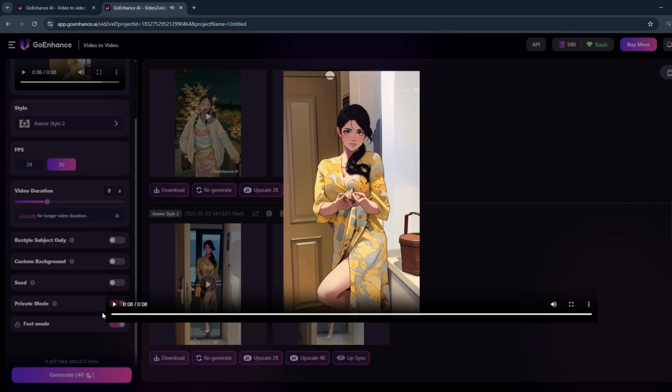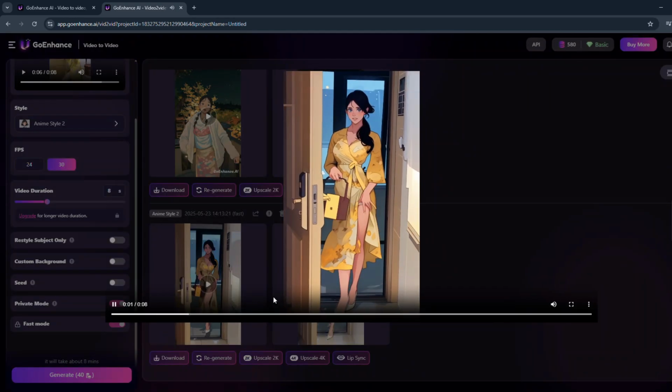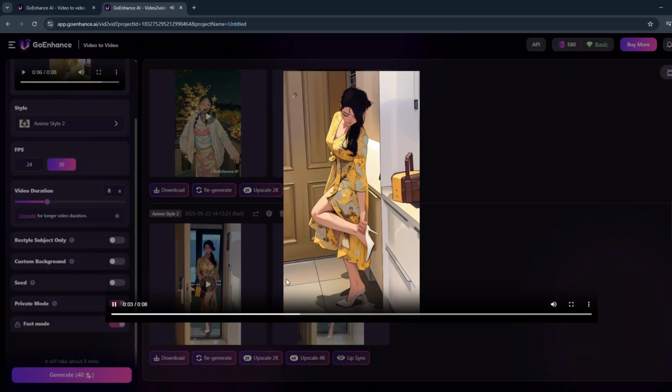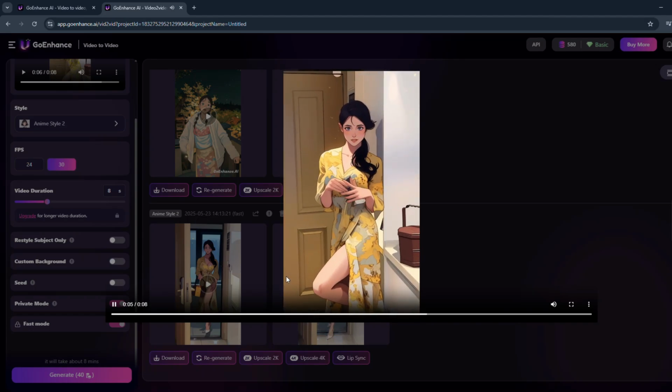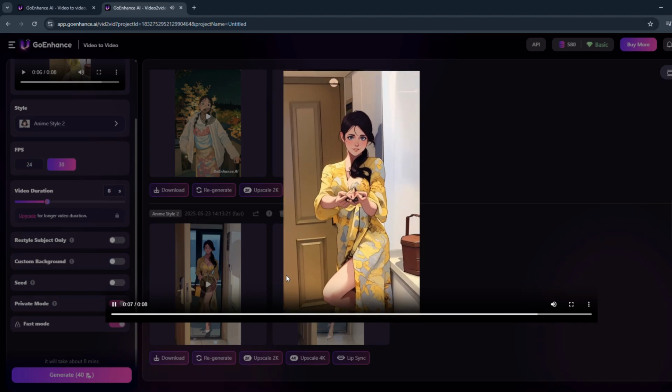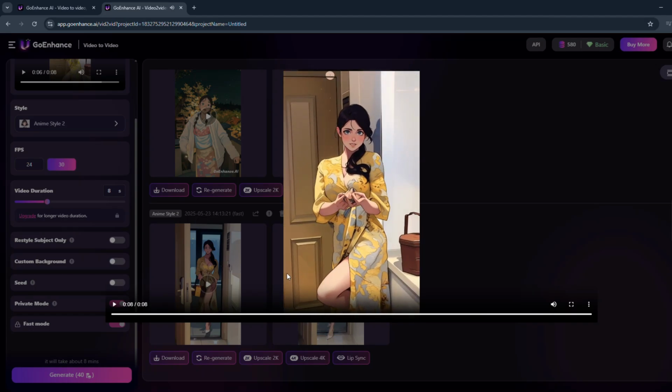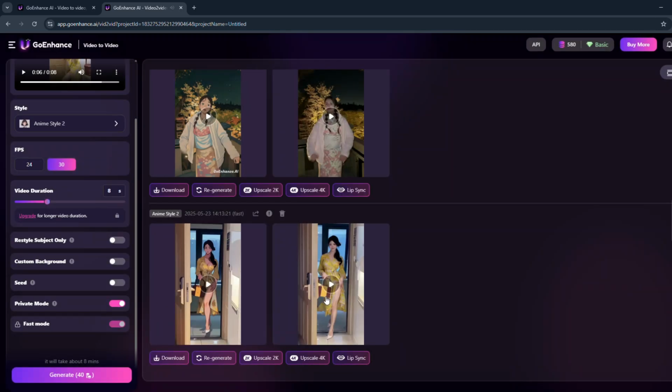This is the anime style. Also, we have other styles that you can try, but this one looks much better than the other one. And this is how simple and easy it is to transform your videos into animated or Ghibli-style videos. And just below this video, you can see we have different options like download, regenerate, upscale, and lip sync. And if you're not happy with the result, no worries, just hit regenerate.